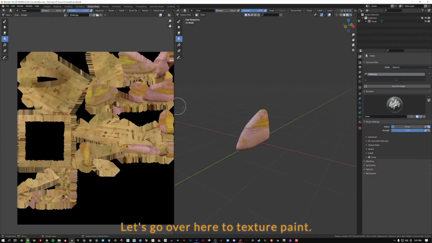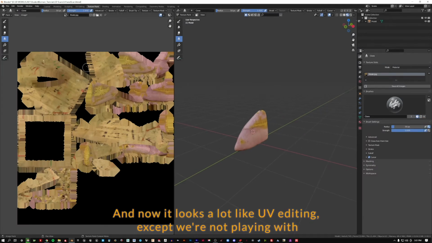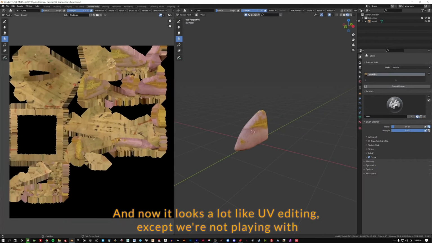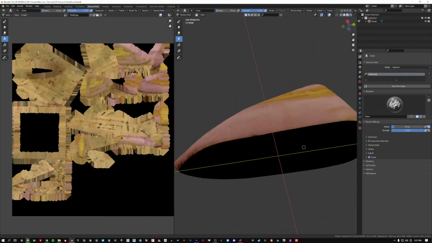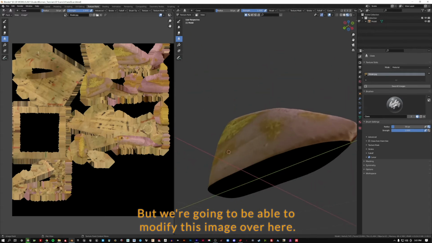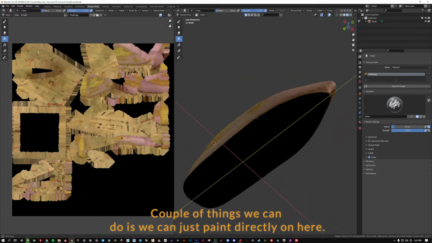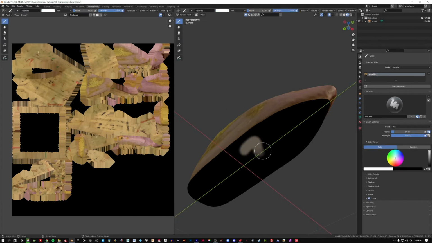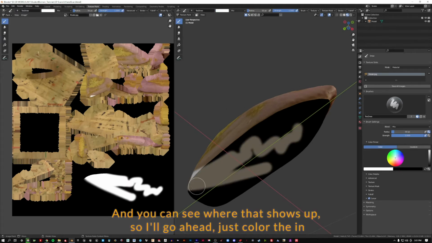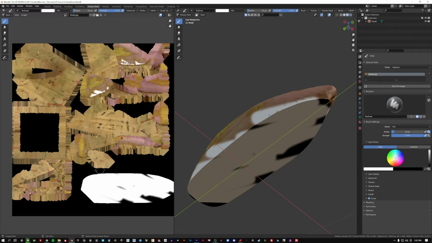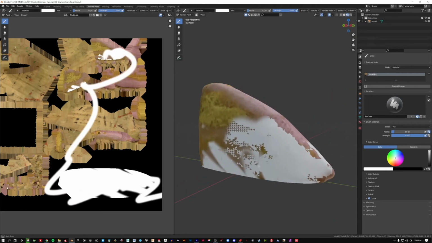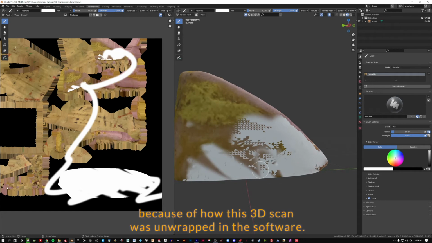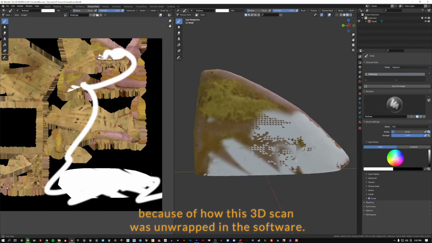Let's go over here to texture paint, and now it looks a lot like UV editing, except we're not playing with pointing the texture to the geometry, but we're going to be able to modify this image over here. A couple things we can do is we can just paint directly on here, and you can see where that shows up. So I'll go ahead and just color this in, and you can see quite directly how the UVs work. You can also paint directly on here. Okay, it's going to look a little strange because of how this 3D scan was unwrapped in the software.